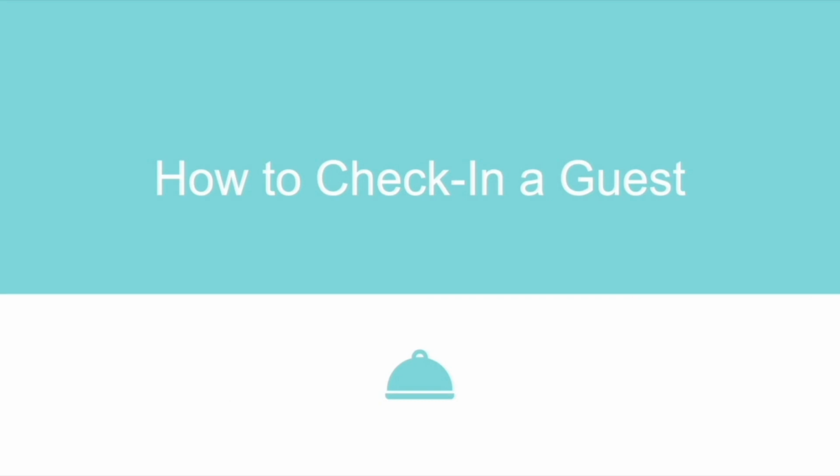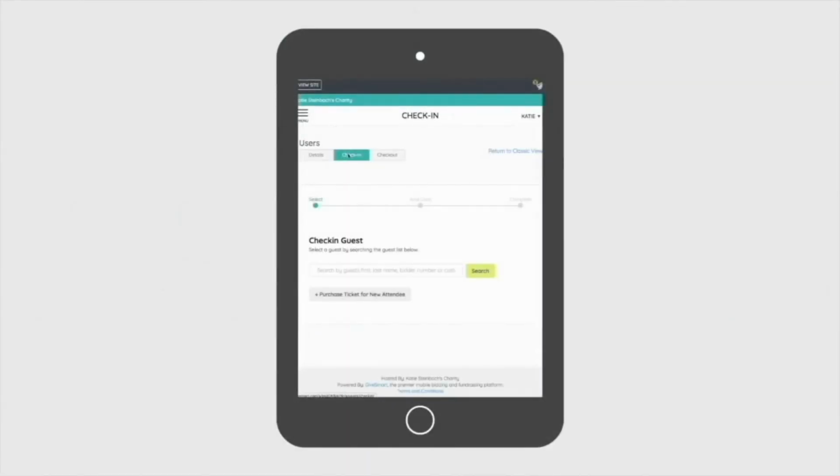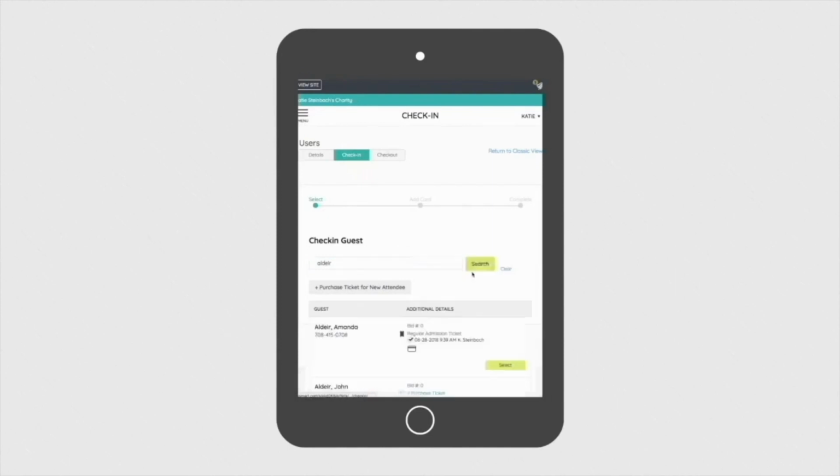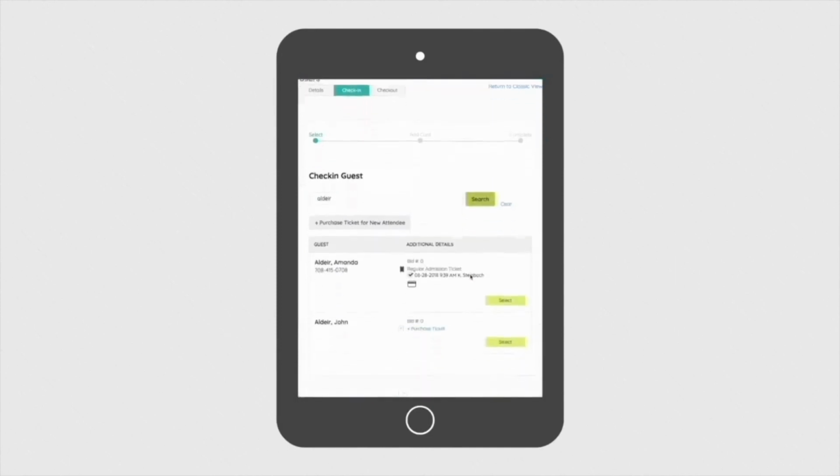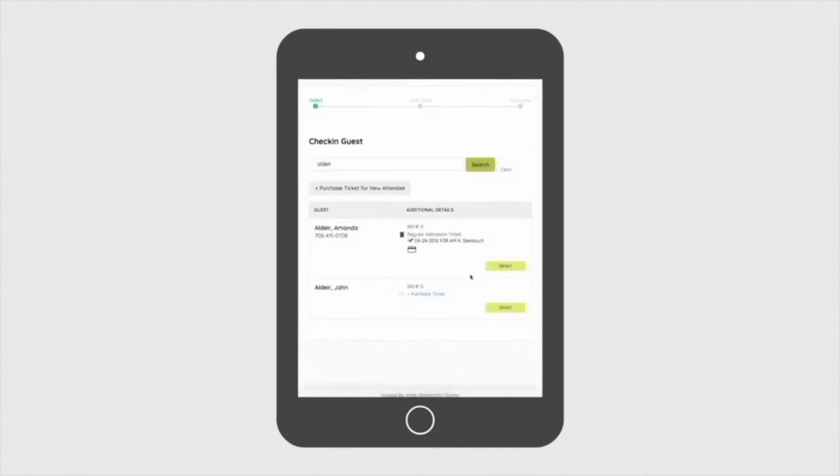How to check in a guest. To check in a guest, go to View Admin, Users, and select Check-in. Type in the guest's name, then press Search. Guests matching your search will display below. Locate the guest and press Select.